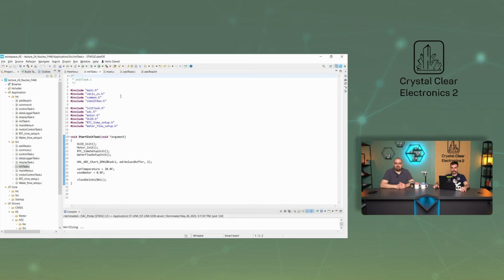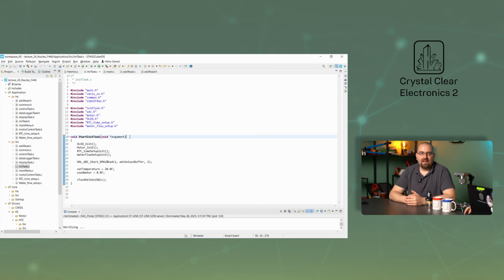Let's take a look at the implementation of this. In the application src init-task.c file, we find the start init task function that implements this task, so FreeRTOS will start this function first. You can see that it starts with initializing the OLED display by calling the OLED init function. This function has formerly been called as well, but within the main function. This has been reorganized and is no longer called by the main function, but by a task created for this purpose.